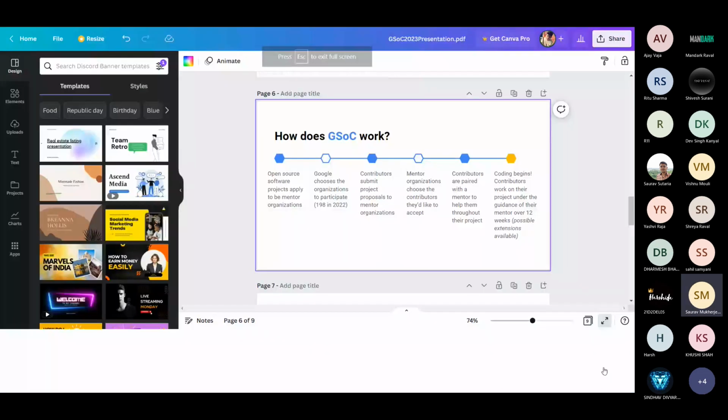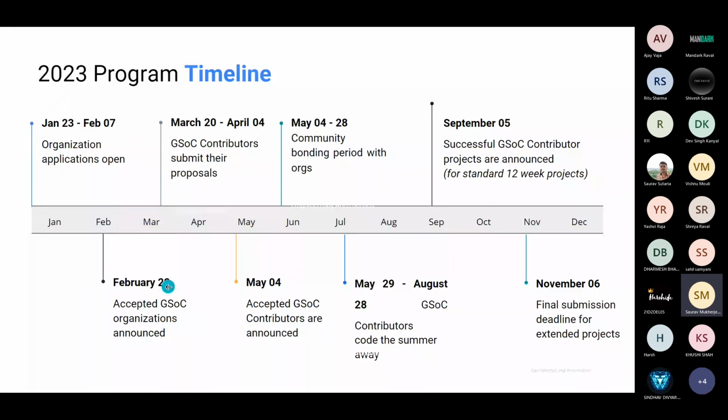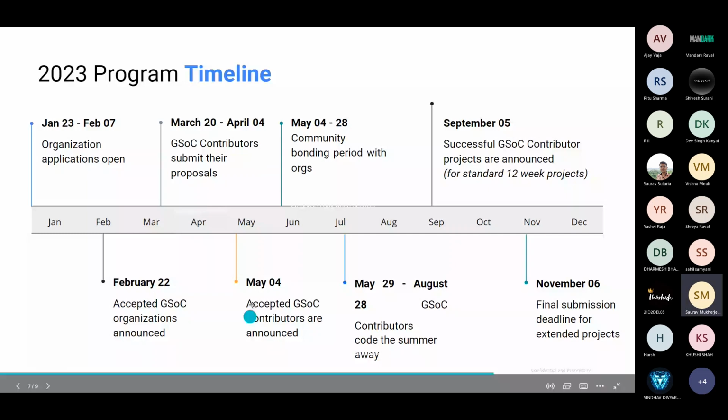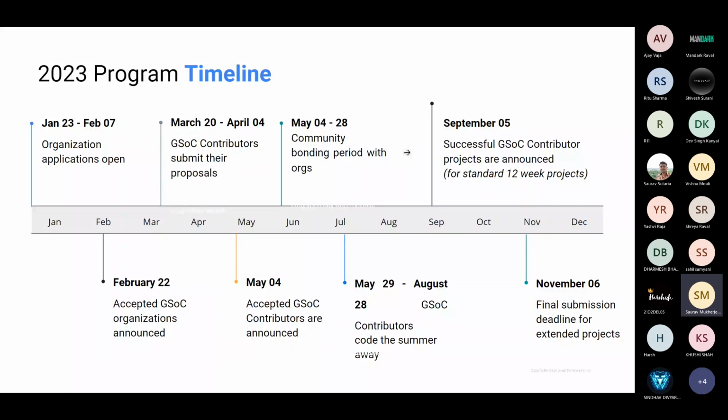Now let me show you something here. This is the timeline for this year. Organizations will be announced on 22nd February. On 22nd February, you can check out the list of organizations and start contributing to them. In March to April, you need to submit your proposal. Once you get accepted to Google Summer of Code as a contributor, you'll have a community bonding period with organizations, and then you'll start contributing for the next 12 weeks.